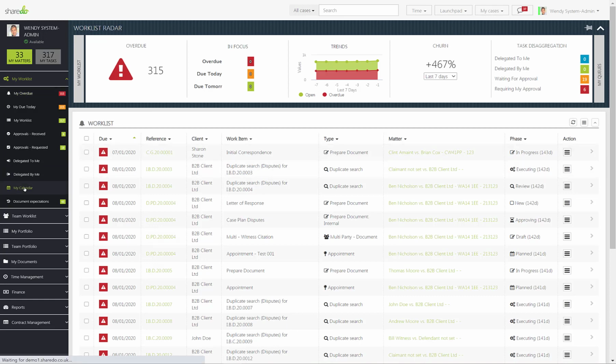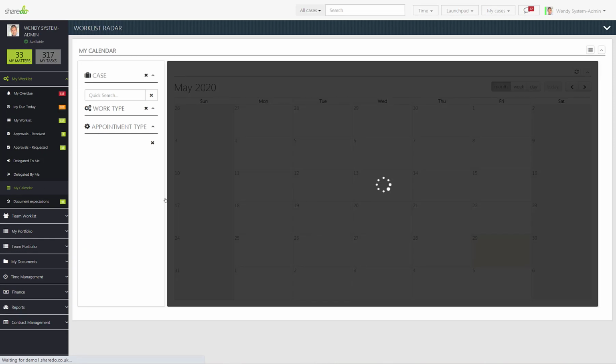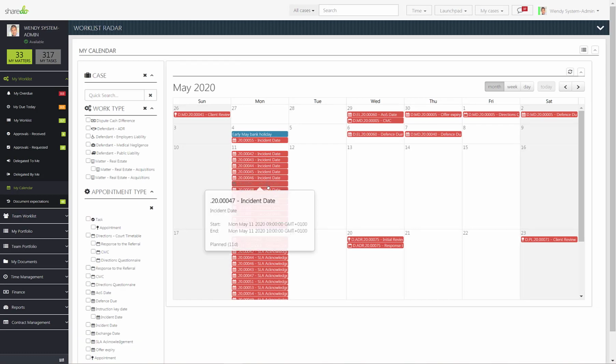Let's have a look at the calendar view. So in the calendar view, this is all of my key dates, so all of my legal key dates, things like court hearing dates, all of my client appointments, all of my client SLAs, all of that kind of thing.